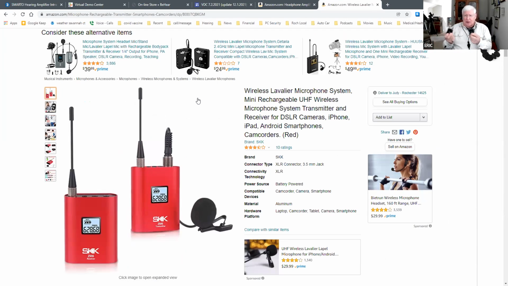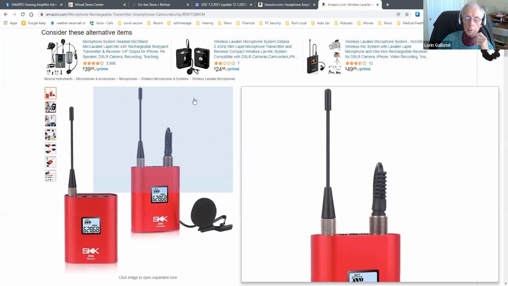This is cheap, but it's completely self-contained. There's a transmitter and a receiver. It's a UHF, so there's no time lag. Works about 8 hours on a charge. They're both rechargeable. Eric, what are the most likely applications for that? Where would you tend to use that device, and how would you use it?